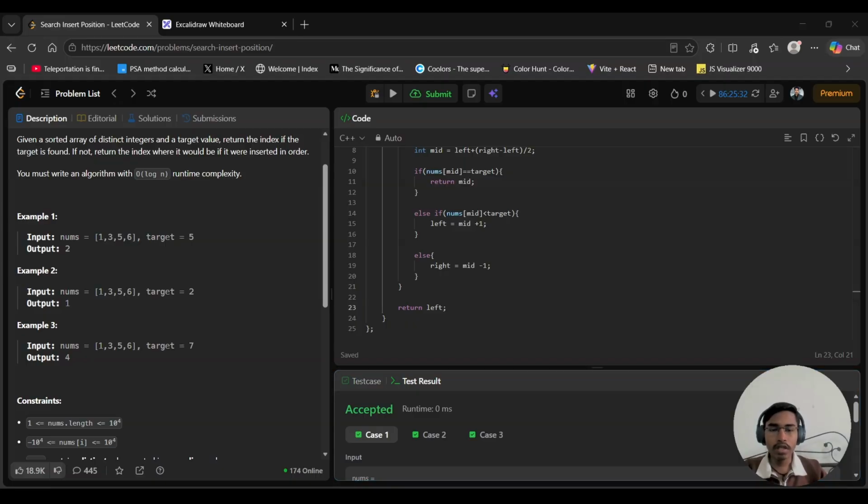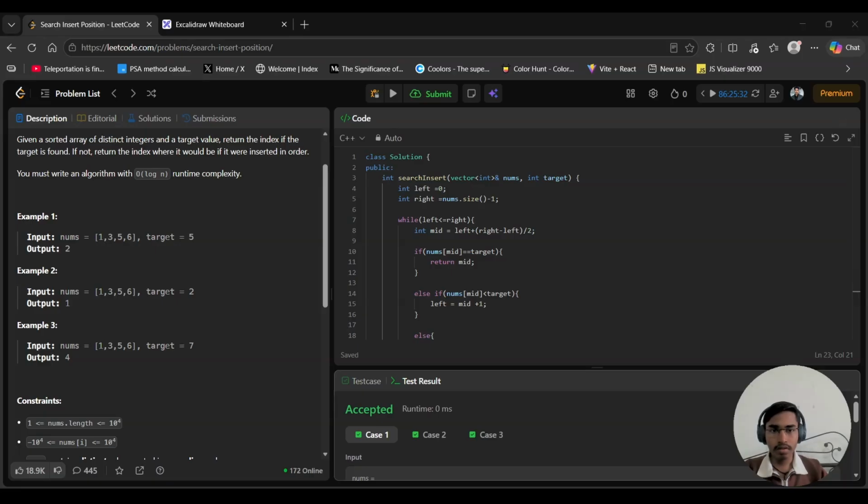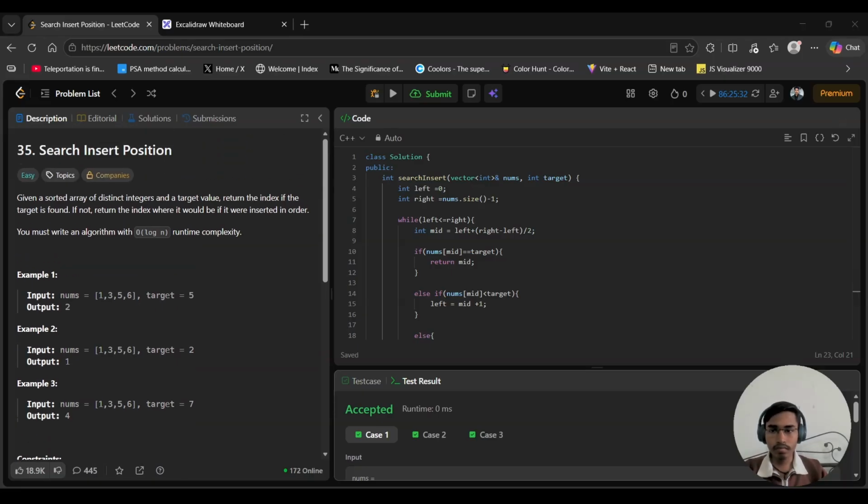Here, as you can see, we passed all the test cases. That's how we solve the LeetCode problem, Search Insert Position.